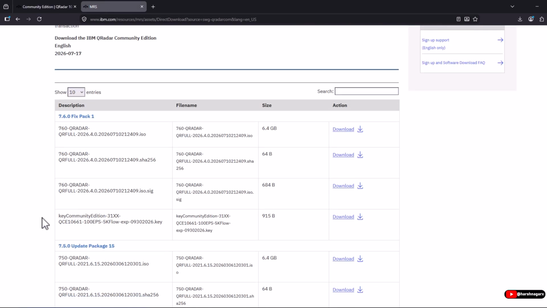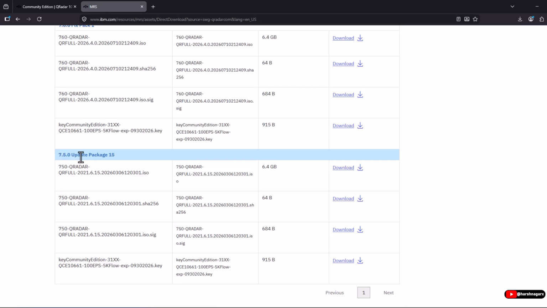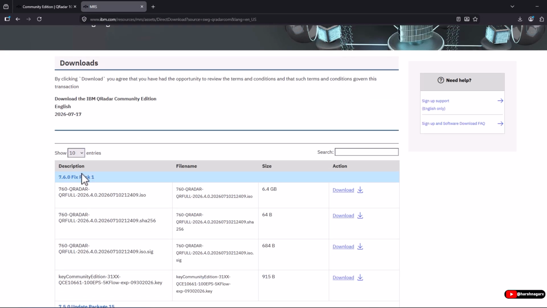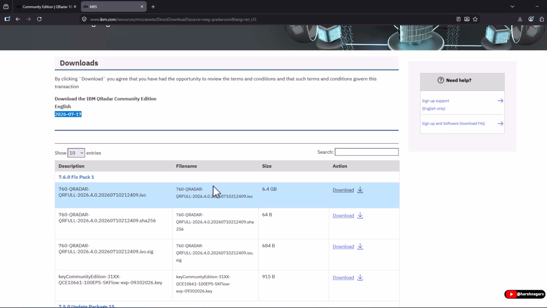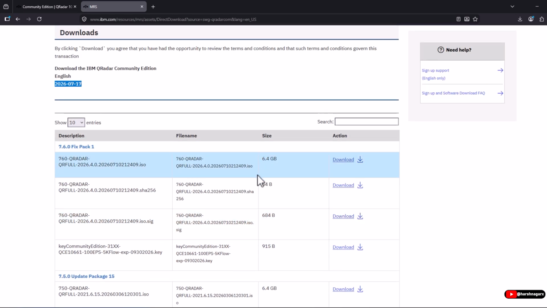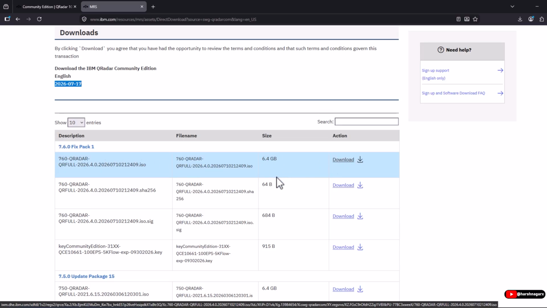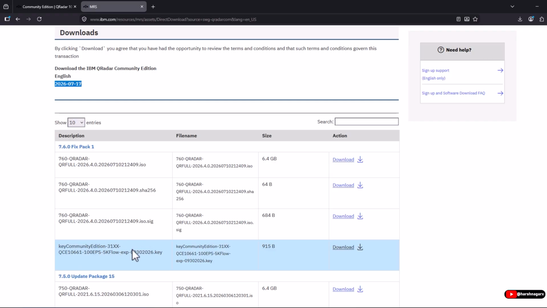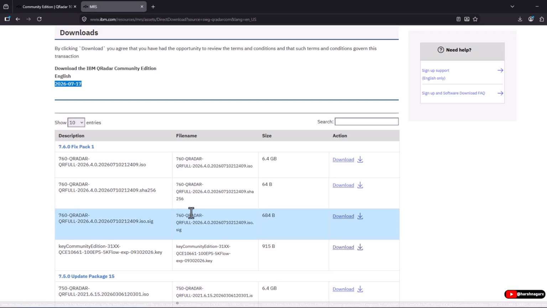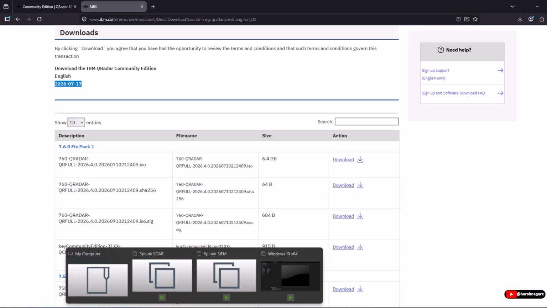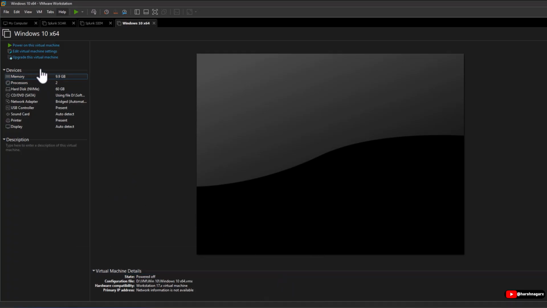Moving ahead to the download page. 7.5 was the previous version, and the latest, 7.6, was released I think within this month only. It's a good thing about IBM that they are providing this as a community edition for testing or educational purposes. There are multiple files here, so you just have to download this ISO file. Once you click here, the download will start, and at the end you have to download this license key directly from here. After downloading the ISO, you just have to go to your VMware Workstation.